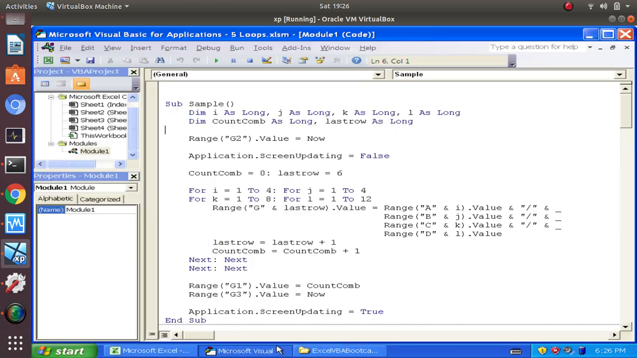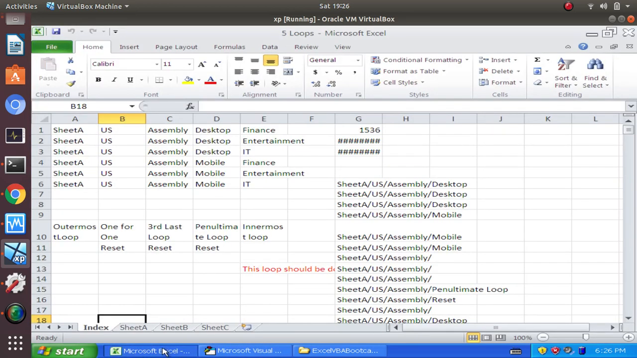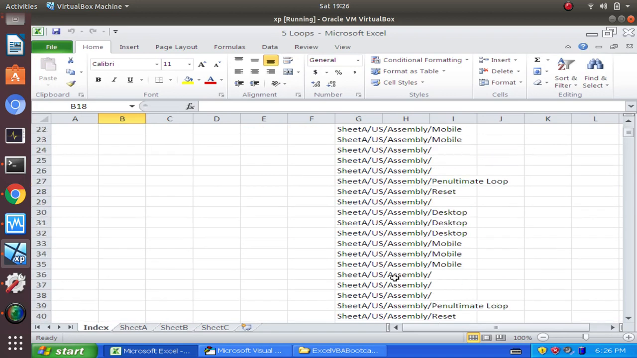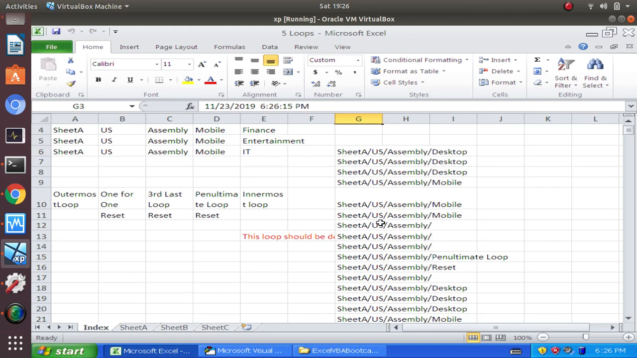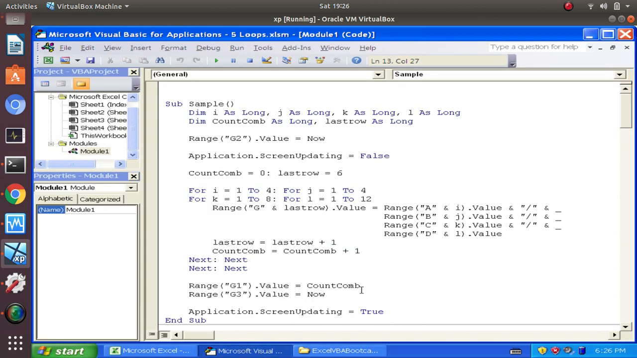Let's try to run this code and see what happens. Maybe it's going to give an error, maybe it's not going to give an error. Okay, so this creates the assembly based on, you see, sheet A, US assembly desktop, US assembly desktop, US assembly mobile, and this creates a timesheet of what's going to happen. We are going to change this code, but this is how the code is working.